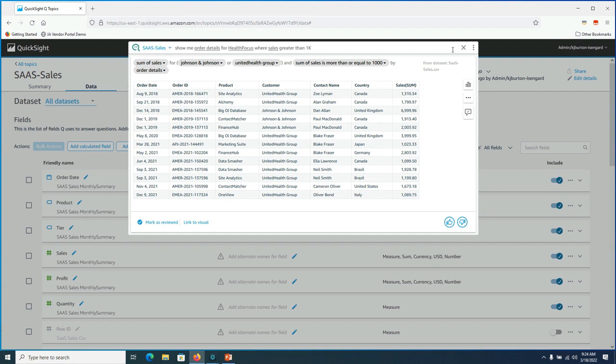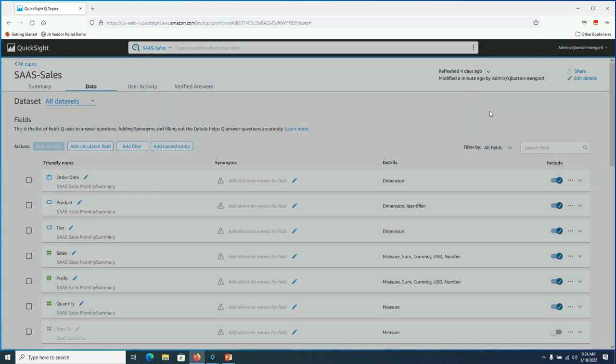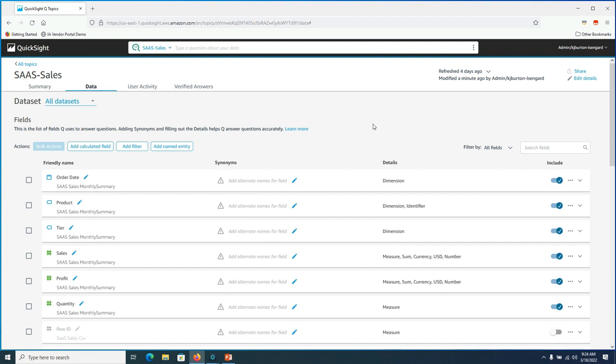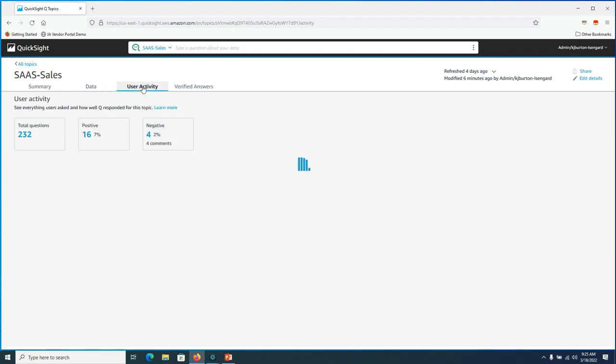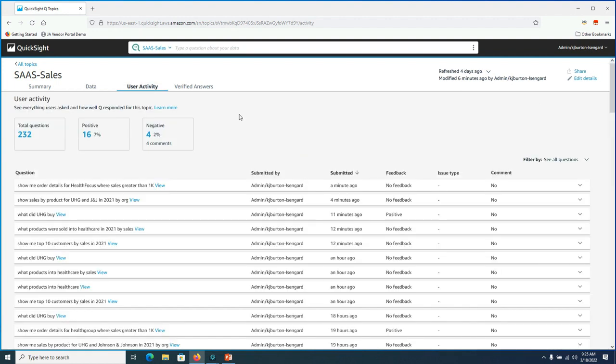These are some of the valuable benefits of QuickSight Q. And what my goal was today was to kind of walk you through how to use this as a business user and see how easy it is to configure within your organization. Once you have the initial configuration complete, you can share this topic with users and groups within your organization. And then you can track. Q does a great job of being able to track all the user activity.